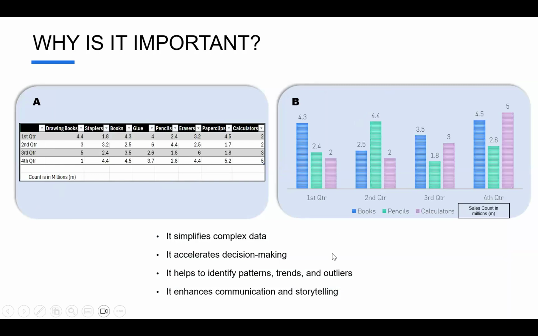So, why is data visualization important? It simplifies complex data, right? I can quickly see, okay, this person is just interested in three columns from this data. I don't need to look at, oh, where is books here? In what quarter did they sell more books? Just merely looking at this, I can say, okay, 4.5, definitely in the fourth quarter. In what quarter did they sell calculators best? Fourth quarter definitely. It just brings it out easily. You can easily identify patterns, trends, outliers, and of course, it communicates.